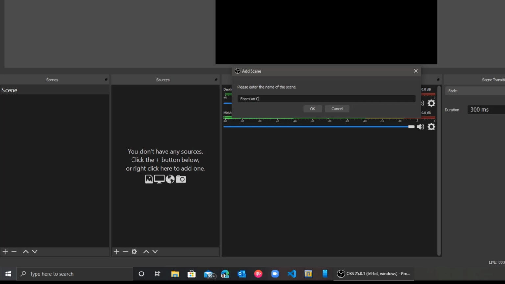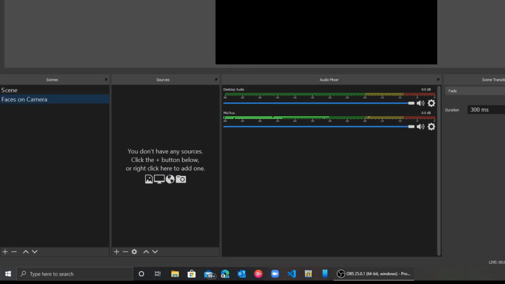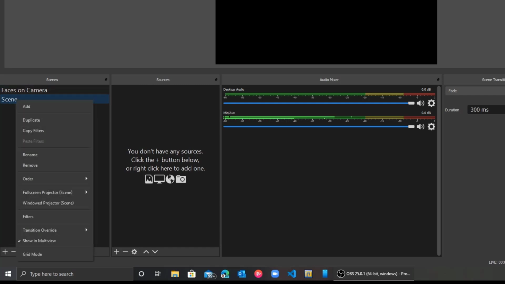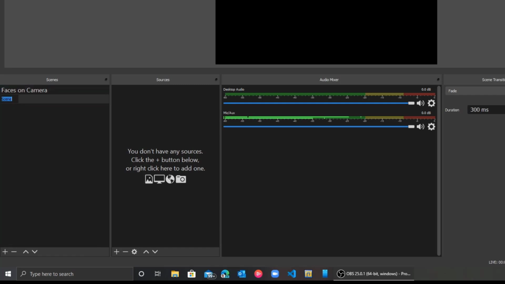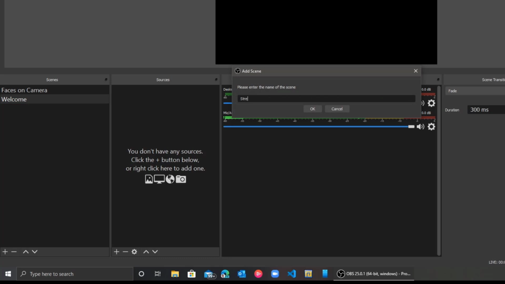To get started, I will go ahead and add a new scene and I'll give it a name. After I give it a name, I press on OK. I can add as many scenes as I want, and I can rename existing scenes. I can use the arrow keys to move the scenes up and down. Moving it up and down sets the order for the scenes in OBS.